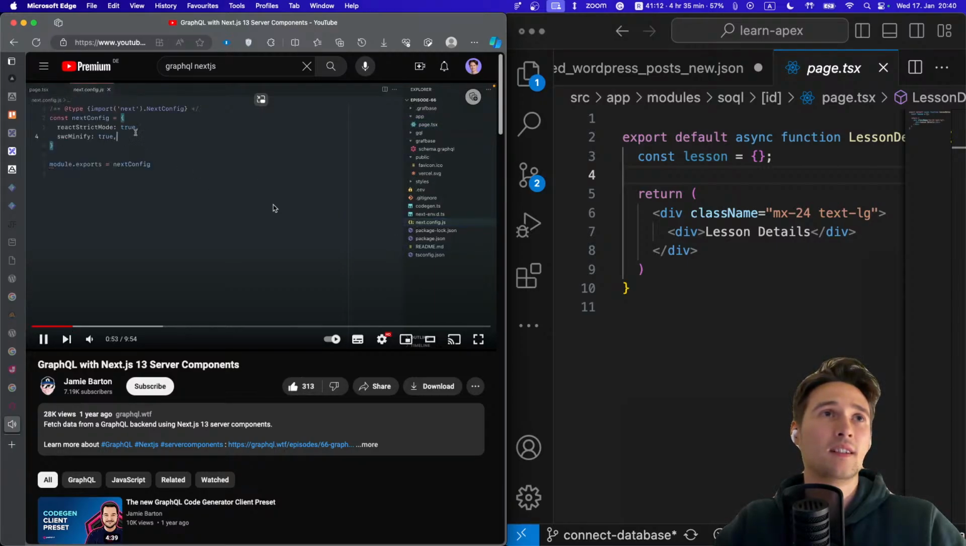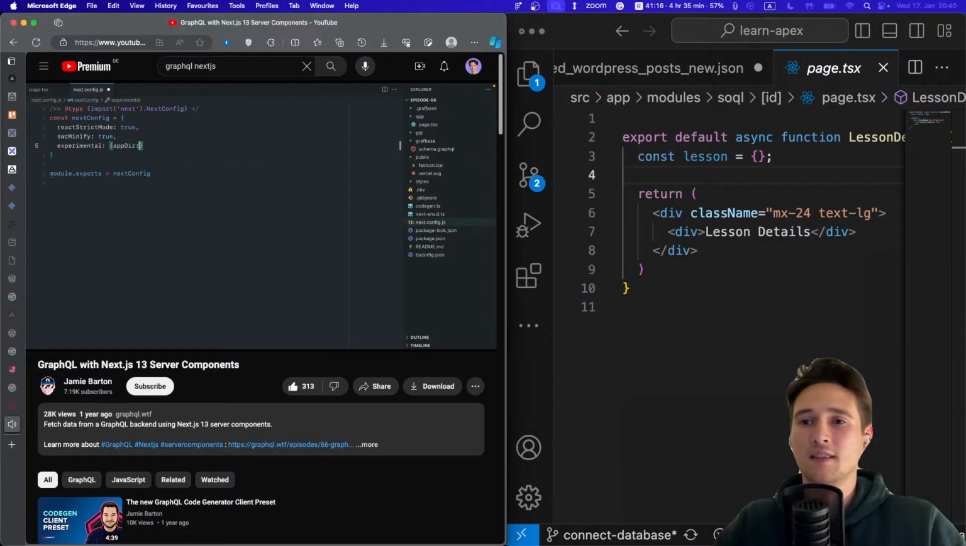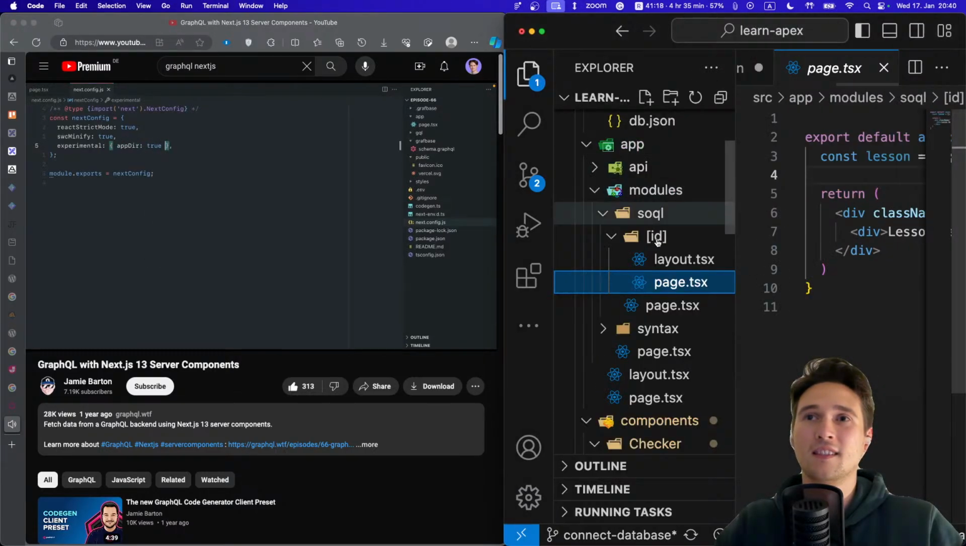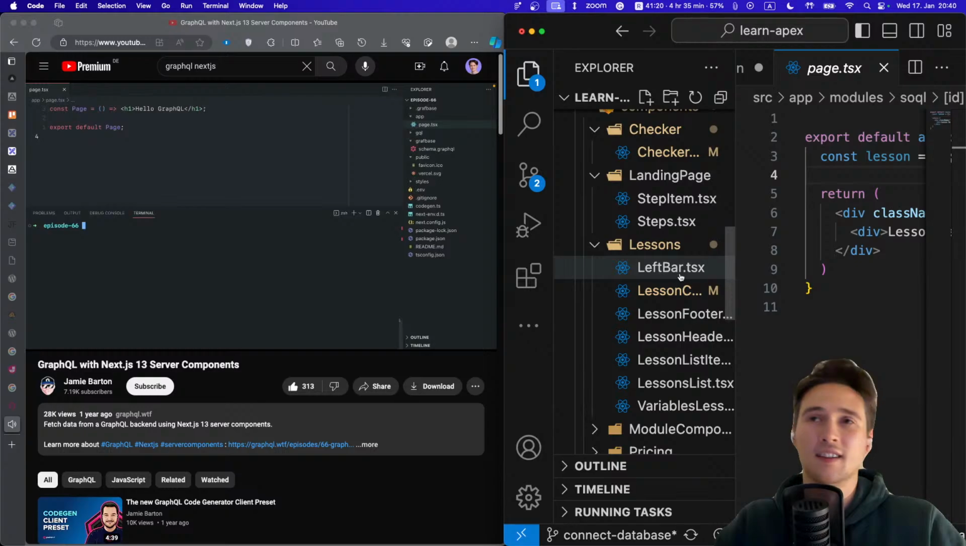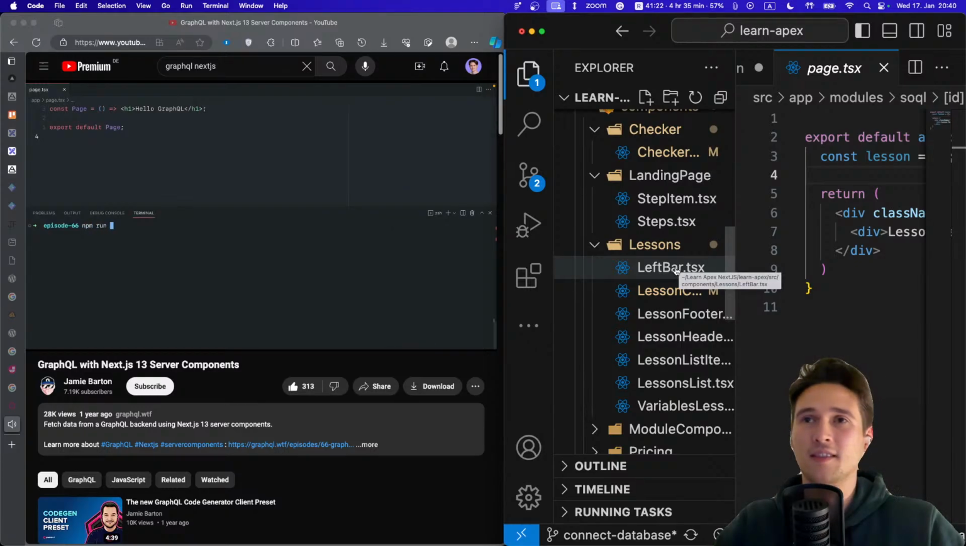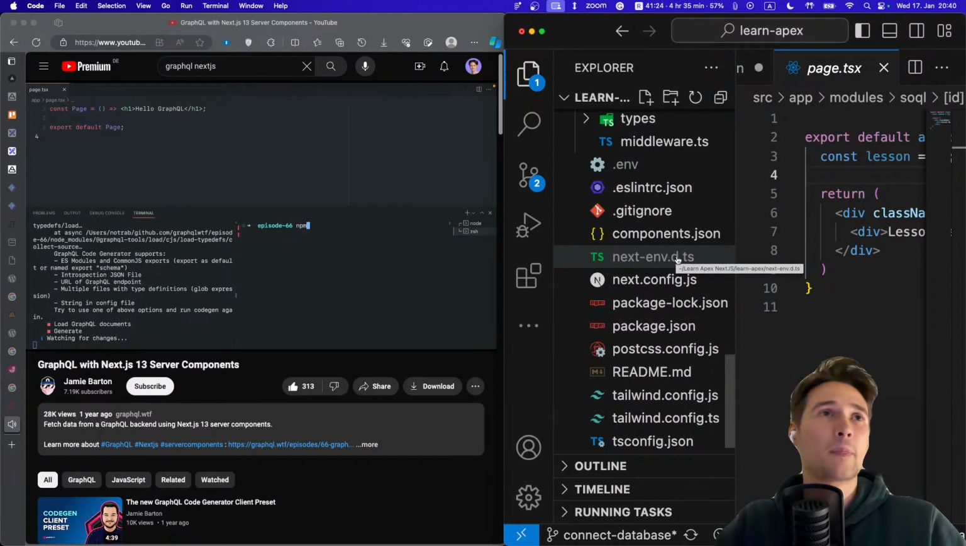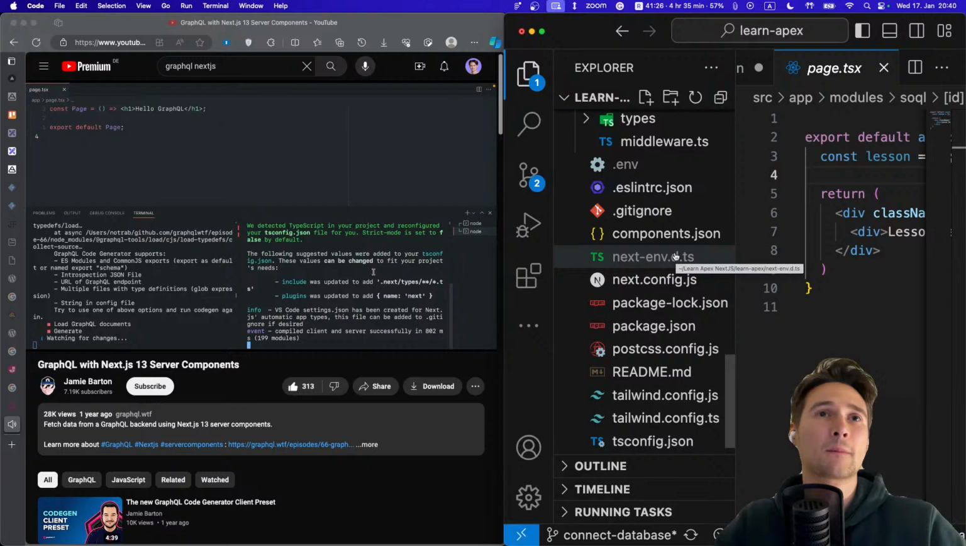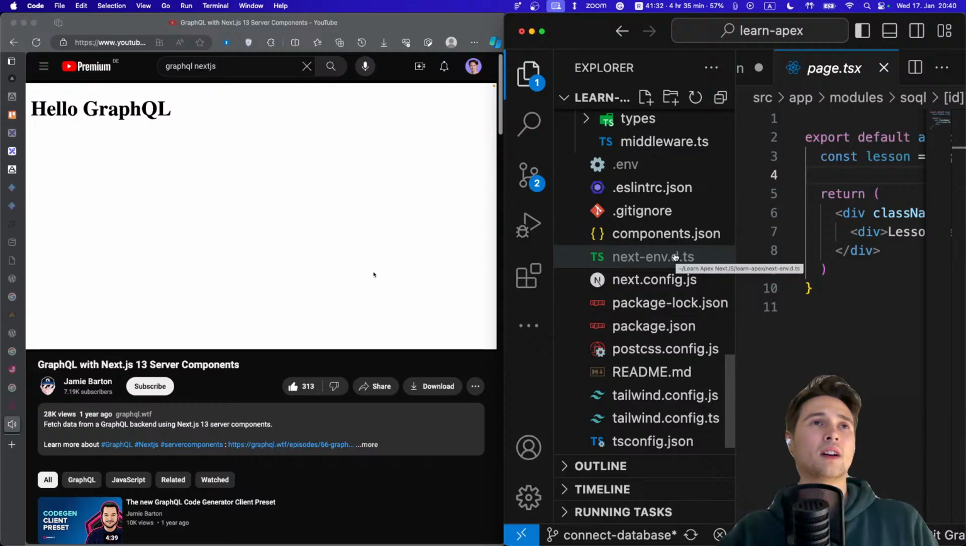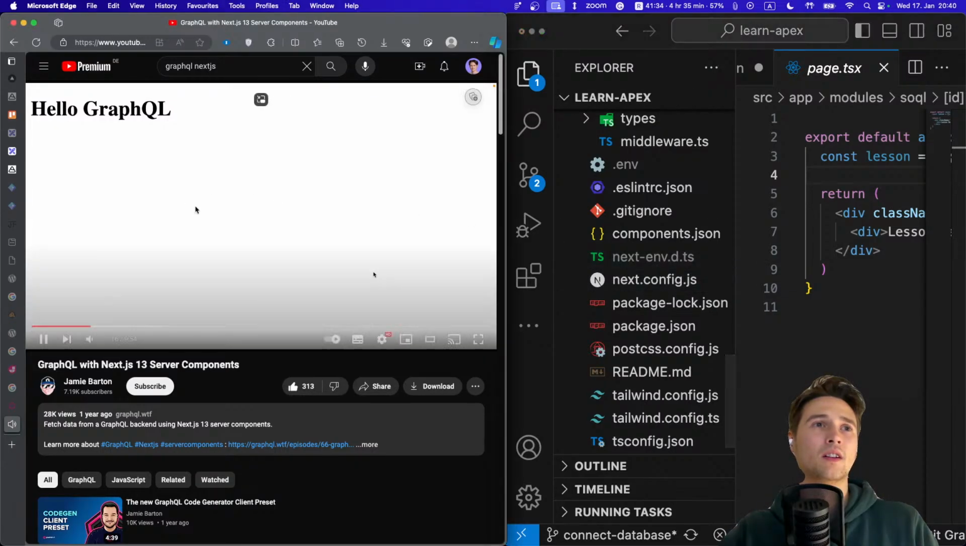Instead of the next config, we'll need to add an experimental flag that we want to use the new app directory. So we'll set this to true. Now that's set, let's head back to our terminal, and instead of one window, we'll run our backend. Then, instead of another, we'll run our application. We can see here in the terminal that Next 13 has updated our TS config, but our server is running and ready to go. So let's head on over to localhost 3000, and here we can see the H1.